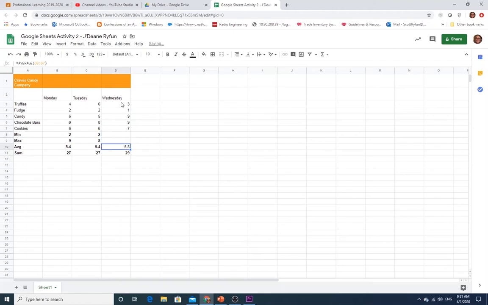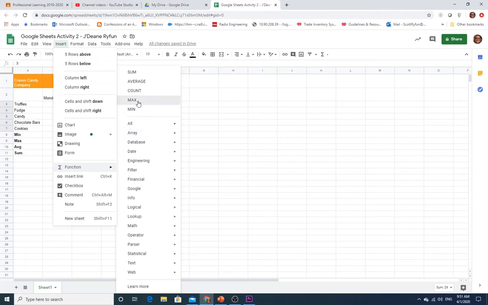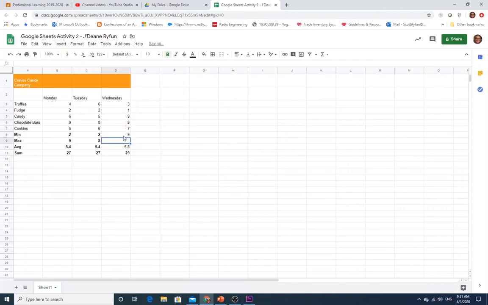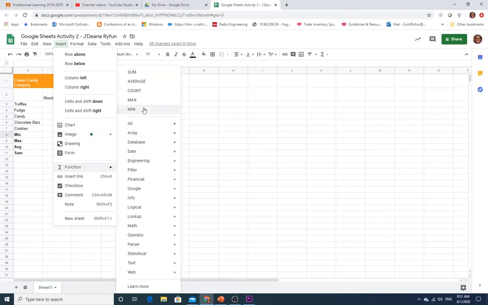Okay. Going to select. Going to insert. Function, max, hit enter, drag it down, and then one last time, insert, function, minimum.